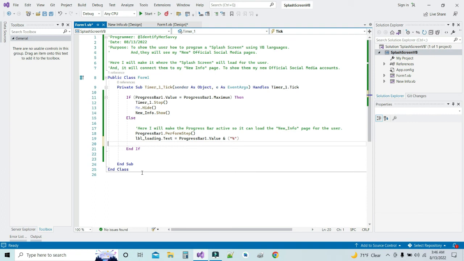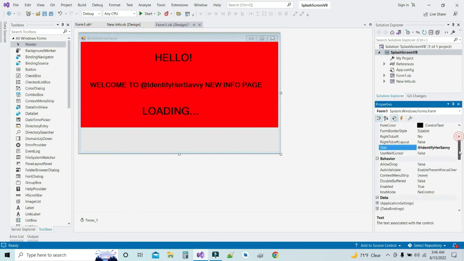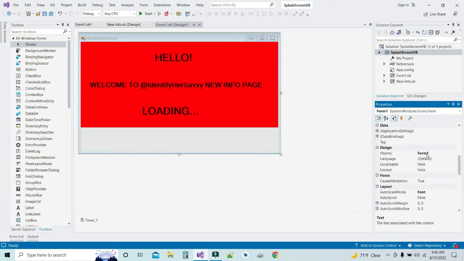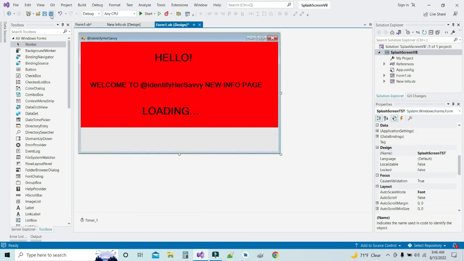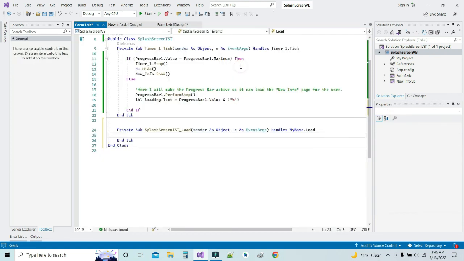So I'm going to clear all that up so you all can read the builder, and so you all can see it look better now. So I forgot one step as well on this form 1 too. I forgot to name my form name, which you see is form 1. So I'm going to change the name to SplashScreen_TST, uppercase T, uppercase S, uppercase T, which I abbreviated for test. So I do Control S to save all.